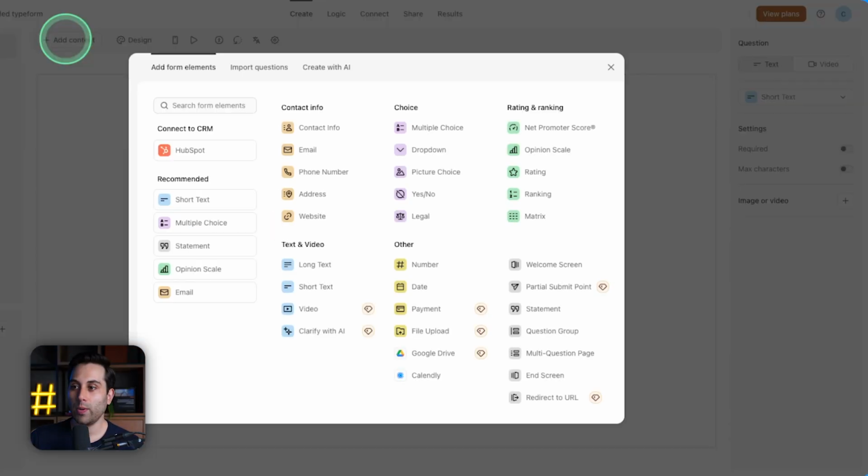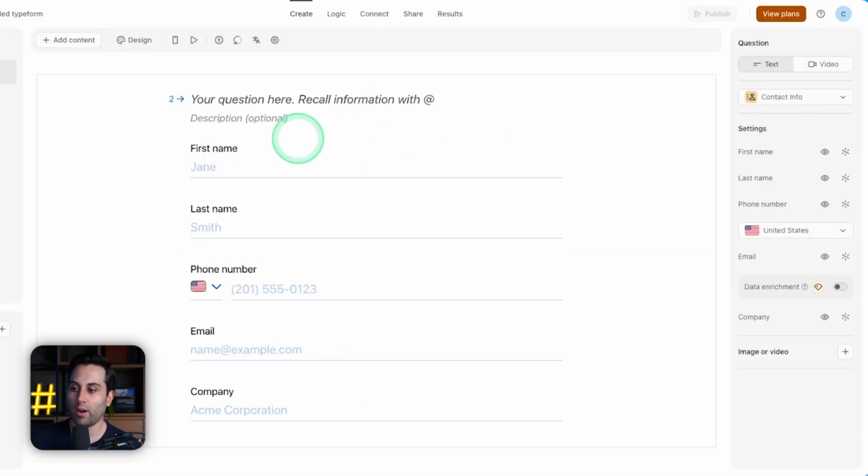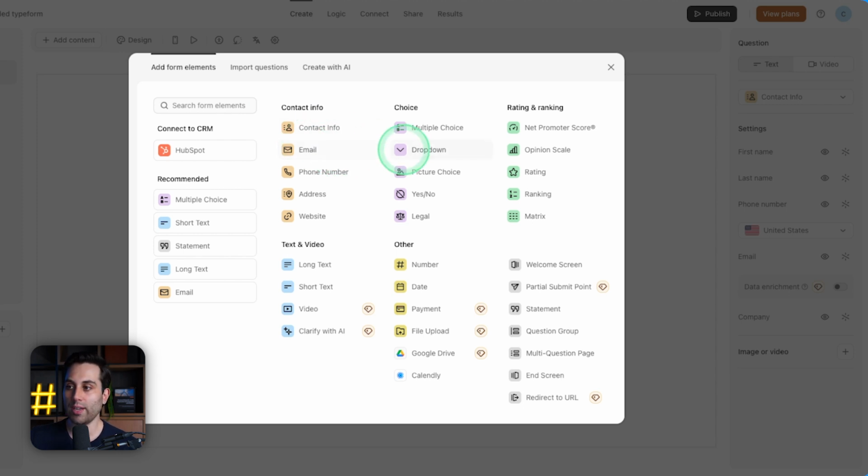Once we click here to add content, we can see the wide variety of fields it offers. You can collect contact information as a grouped field with all the information in one single item, or you can build this individually, collecting email, phone number, address, or website in a separate way. It also has text and video fields. It also has a bunch of different fields for multiple choice items, drop-downs, picture choice, which is not available on Google Forms.